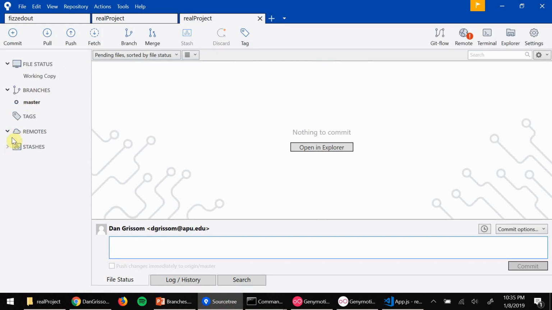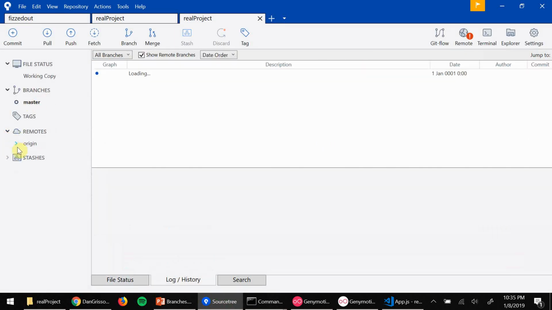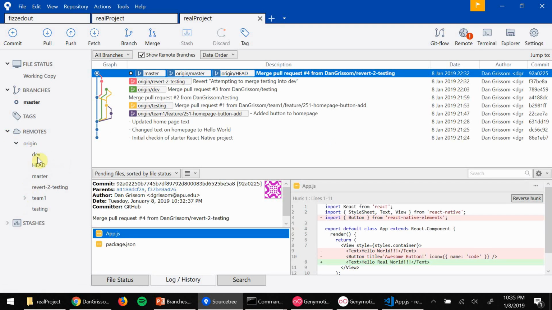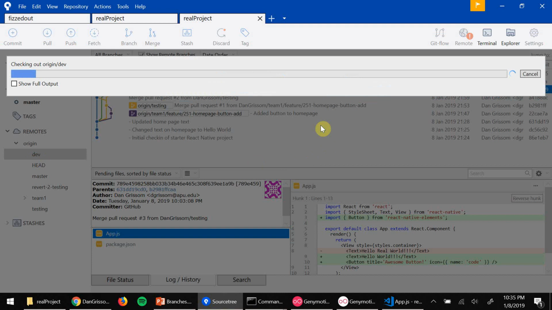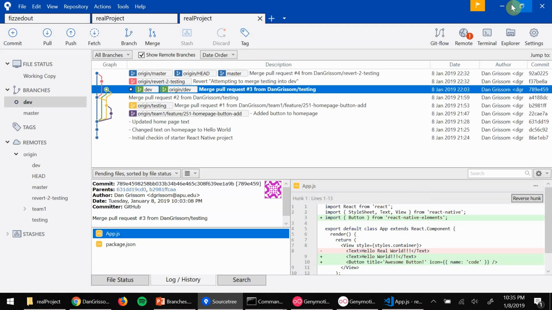Okay, so we should basically see all the same different branches. If I wanted to grab the dev version, I would just go ahead and double click it to check it out. Okay, so dev should have in app.js the actual button there.